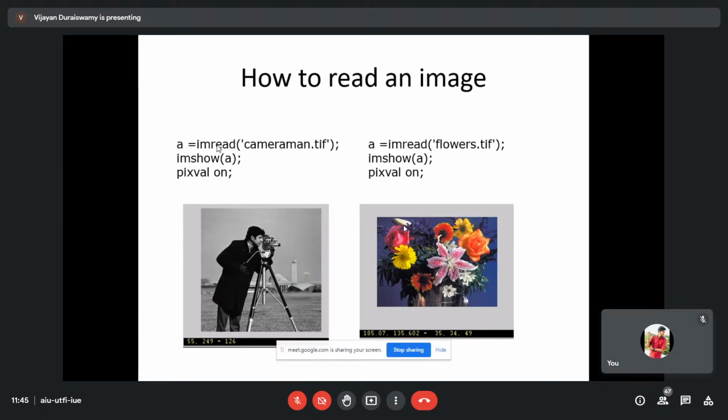Just see, this is the syntax to read the image. imread, that is the function. That is the built-in function available in MATLAB, where the file name is cameraman.tiff. So the full file name you have to give. You can see on the left hand side and the right hand side, there is a single quote. Could you see it? A single quote is there. The file name is enclosed with single quotes on both sides. So that means that your image file is available in the same folder.